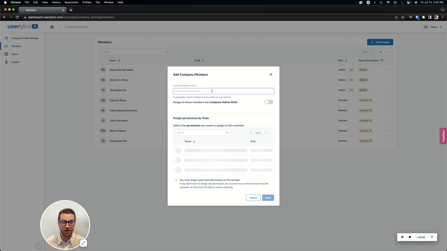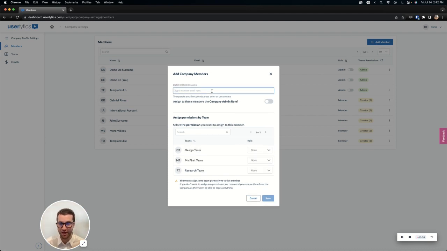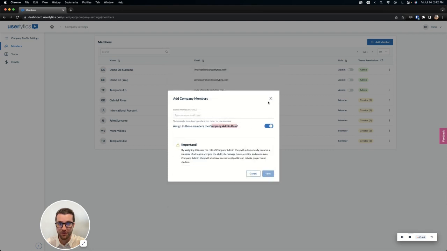Now, once we click that, all you have to do is add the different emails here. You can add multiple at a time for quicker addition of multiple accounts to your platform, and you can assign them as a company admin here specifically.